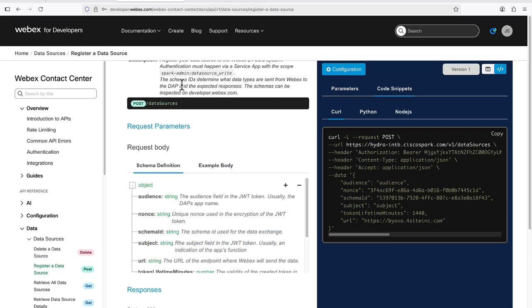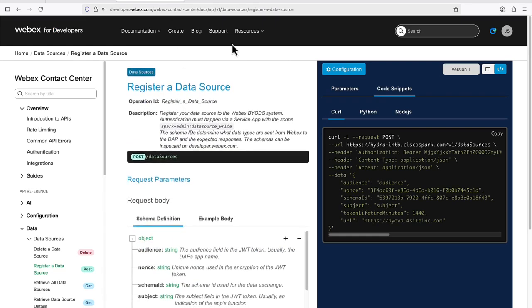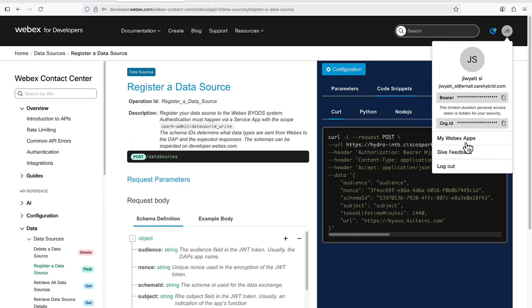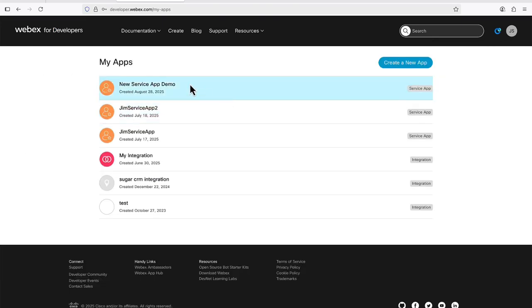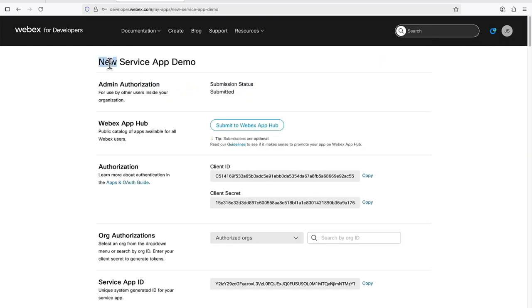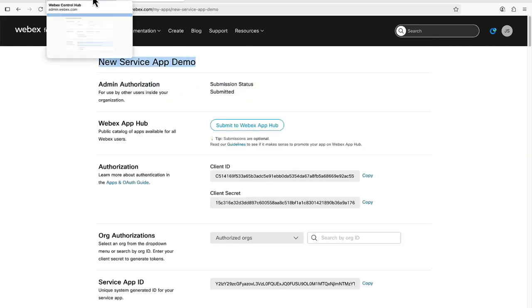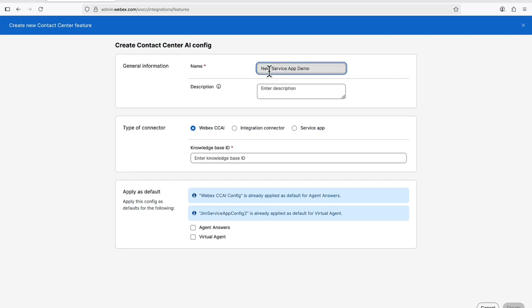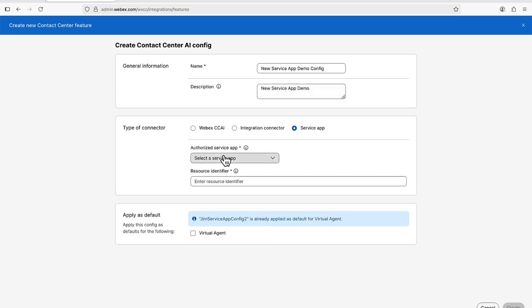And for lack of better terms, for simplistic reasons, I am just going to call it the same config service app, and it's going to be the service app that is created.